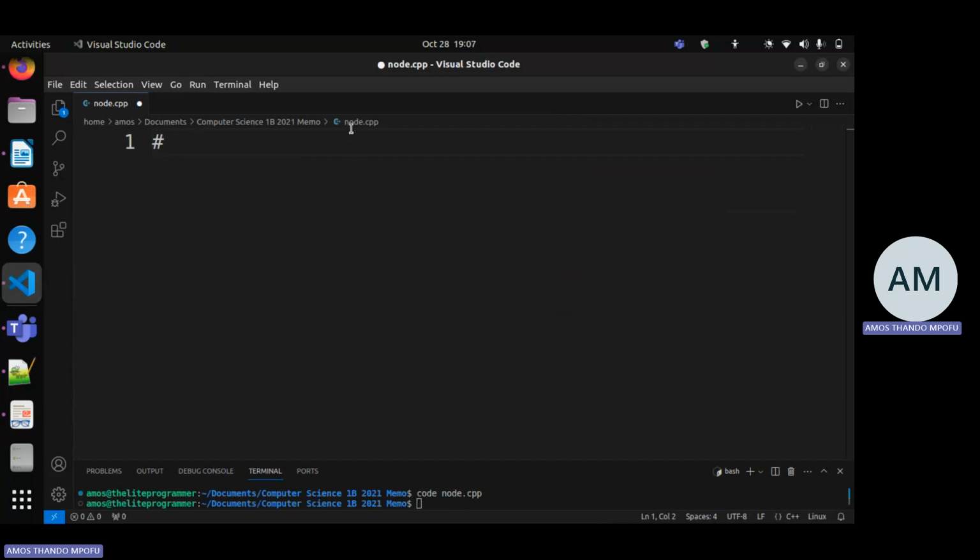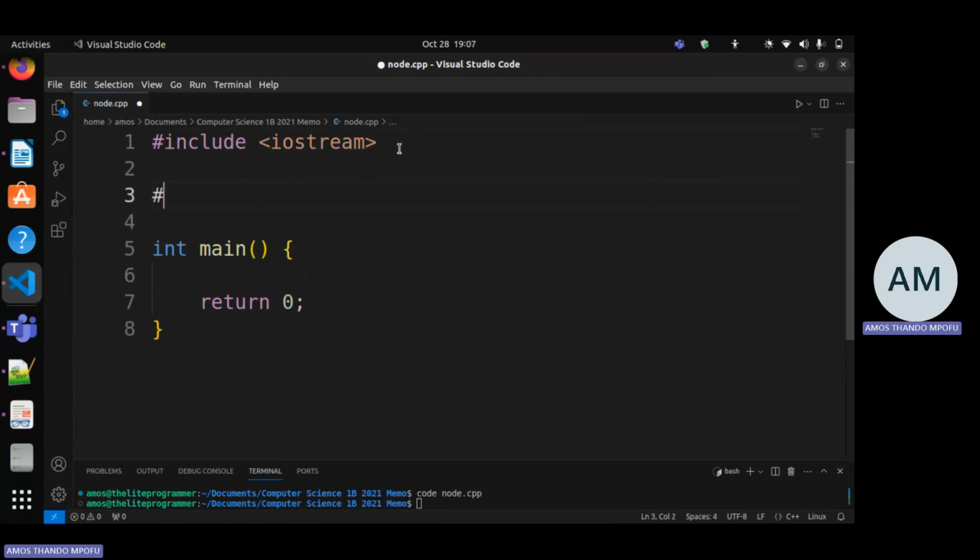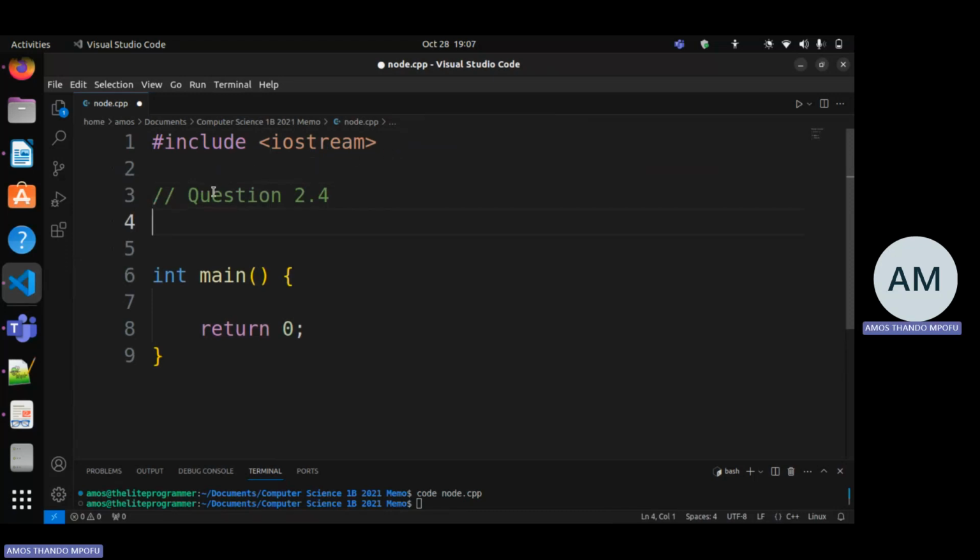Okay, I don't want to close this terminal because I don't want to keep it directing. So #include <iostream>, right? And then int main, then return 0, right? So always the first question is going to be version 2.4, right? Always the template version. So let's create the template.